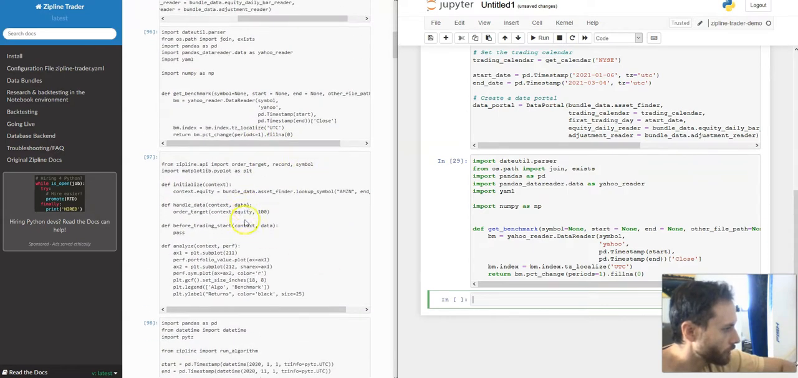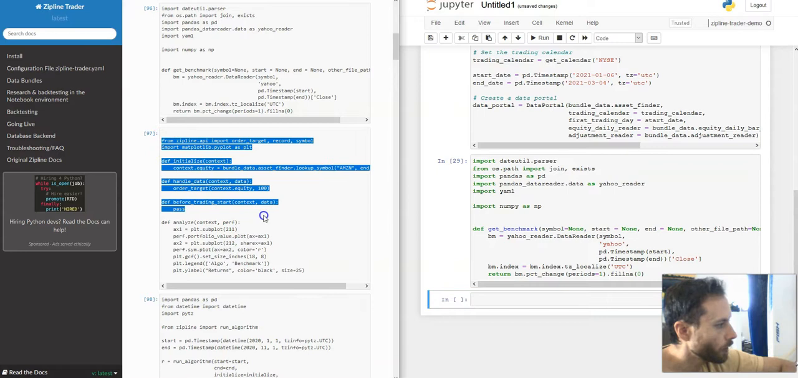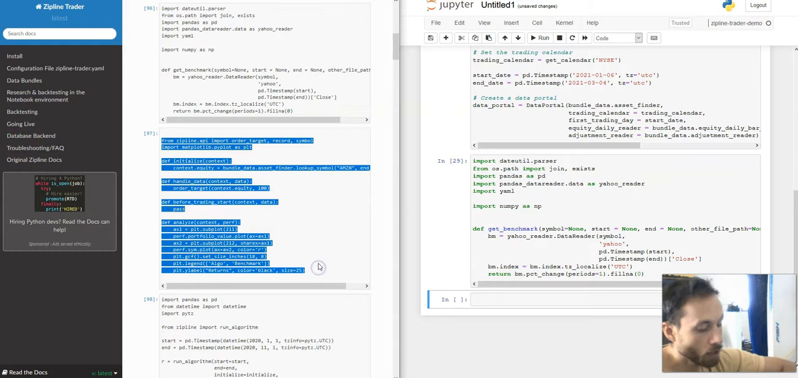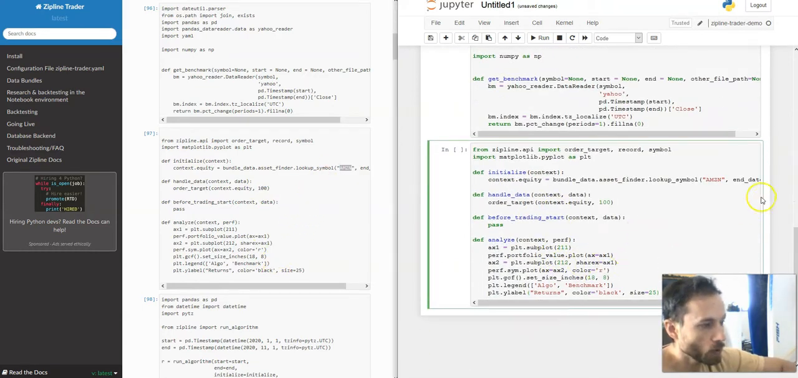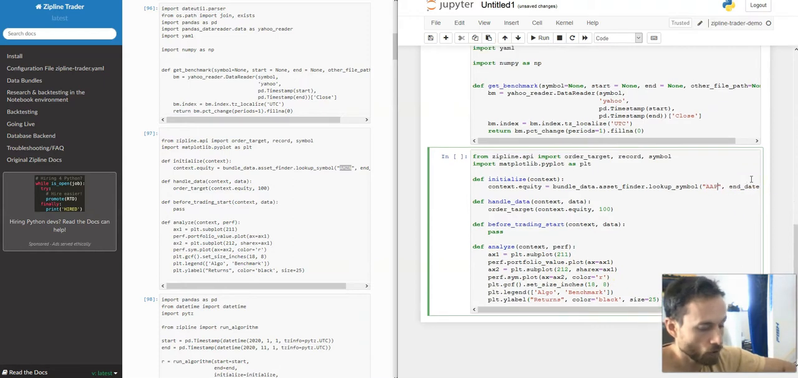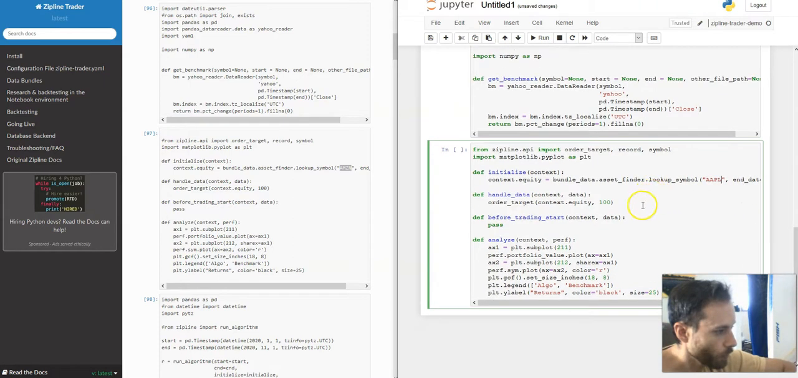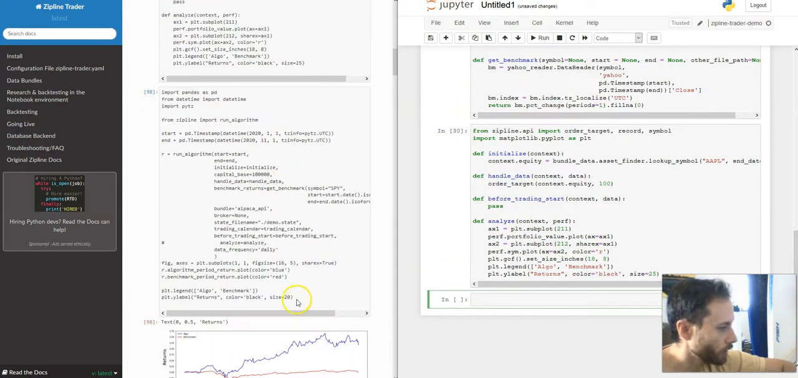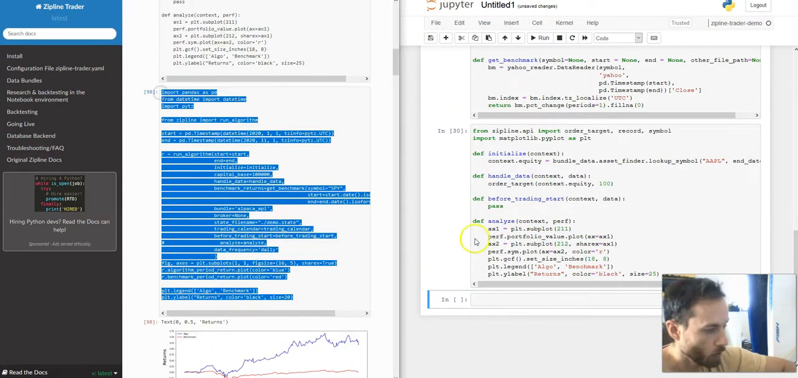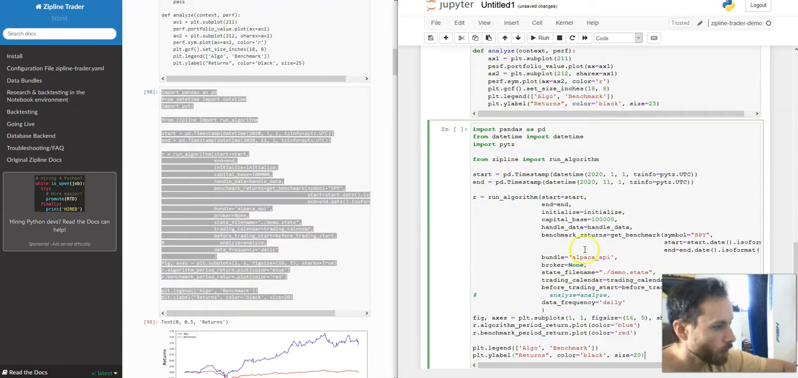Alright, up next we are going to define our algorithm, which is a very simple algorithm, which is buy and hold 100 shares of Amazon, which is of course not possible because we did not ingest Amazon. So let's just change it to Apple, and that looks fine. And the last part is actually running it, executing it with the SPY as a benchmark.